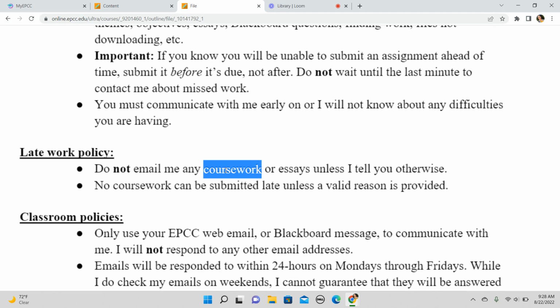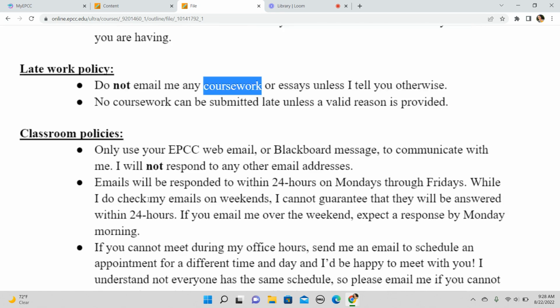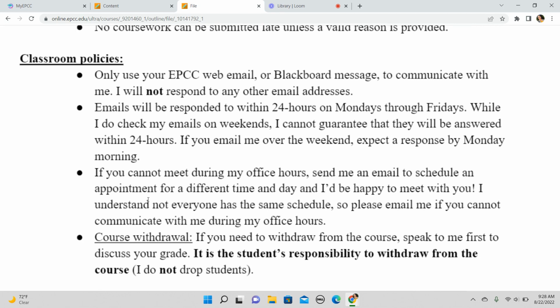Always submit your coursework through Blackboard unless I tell you otherwise. No coursework can be submitted late unless you provide a valid reason. That's just a way for us to stay focused and keep moving forward with everything. Every week we have something new, so it's hard to go back, make up something, and then move forward. It's always very tricky. So just be careful with that, but communicate with me, of course.